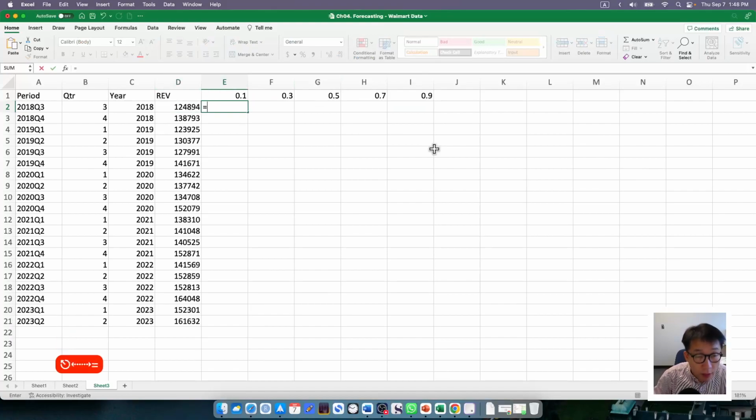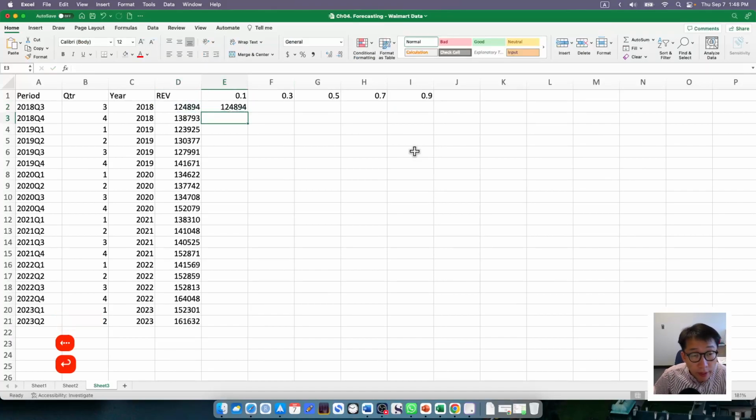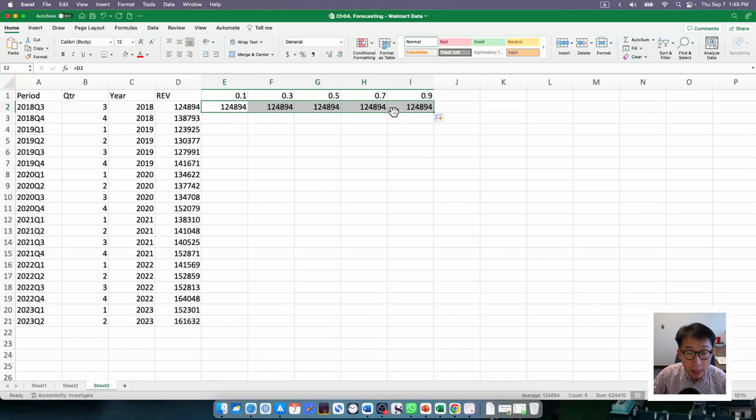For the first period, they're all equal to the actual value for the previous period. So this is the same. This is somewhat arbitrary. Again, in this illustration, you will see that the choice of those first estimations or predictions is not a big deal.